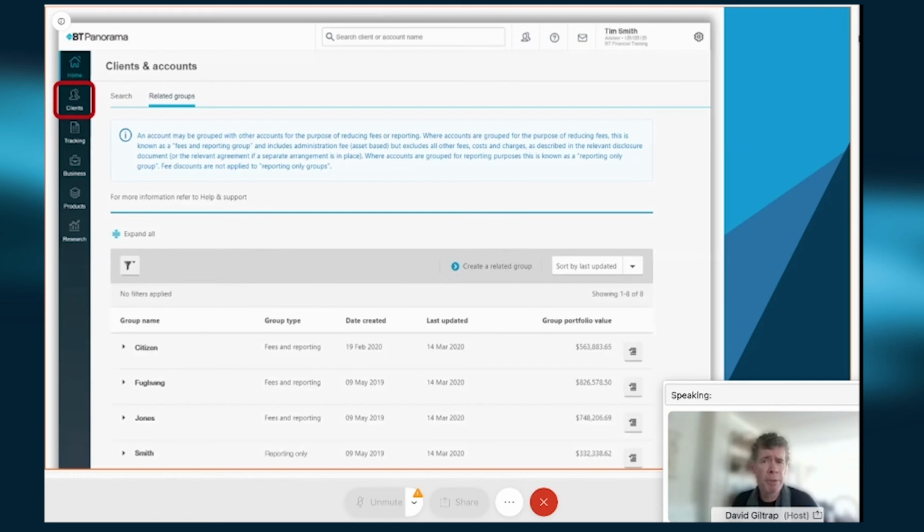Now, related groups functionality is found in the clients and accounts section within your Panorama Advisor site. You'd select it from the left navigation menu and then the tab you can see here, related groups, that I've just circled in red. Accounts may be grouped with other accounts for the purposes of reducing fees and reporting, or just reporting alone. So you've got that choice to select how you're going to group the client accounts.